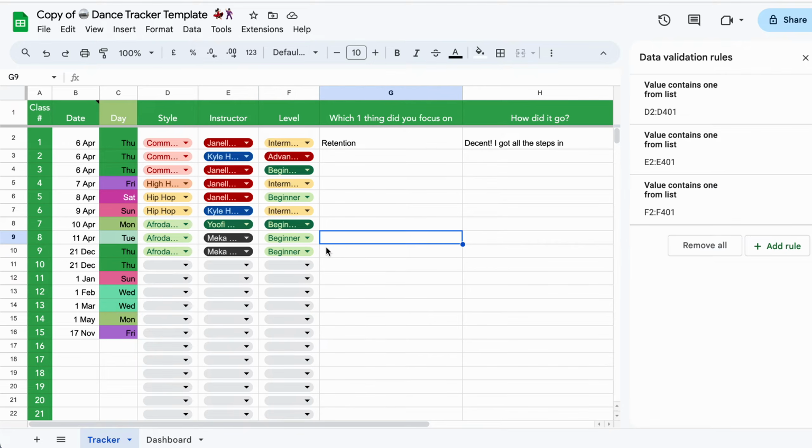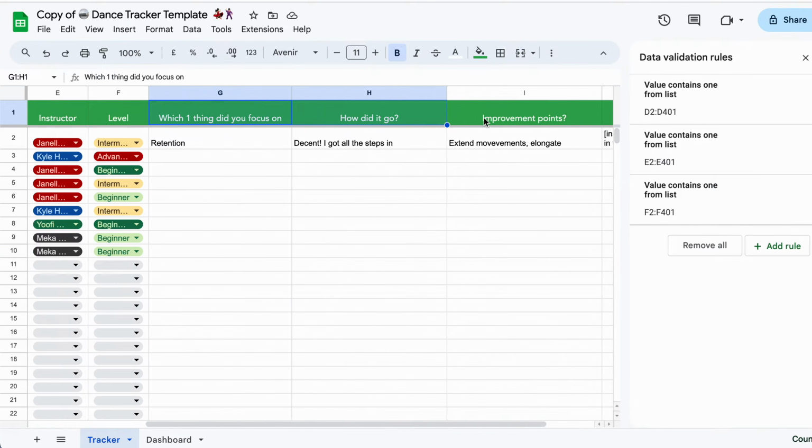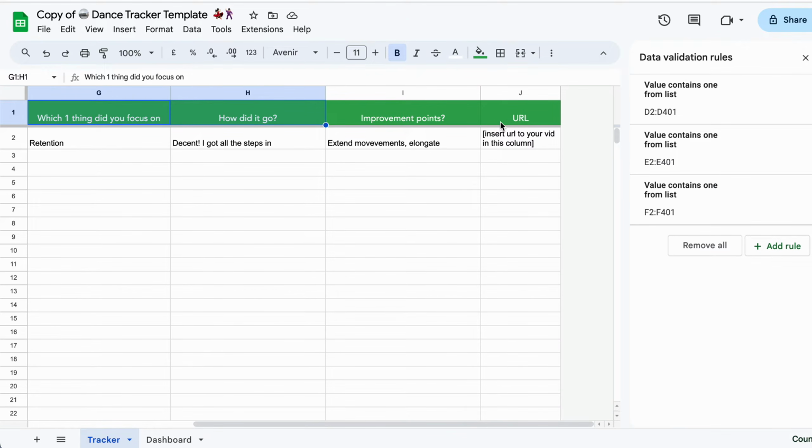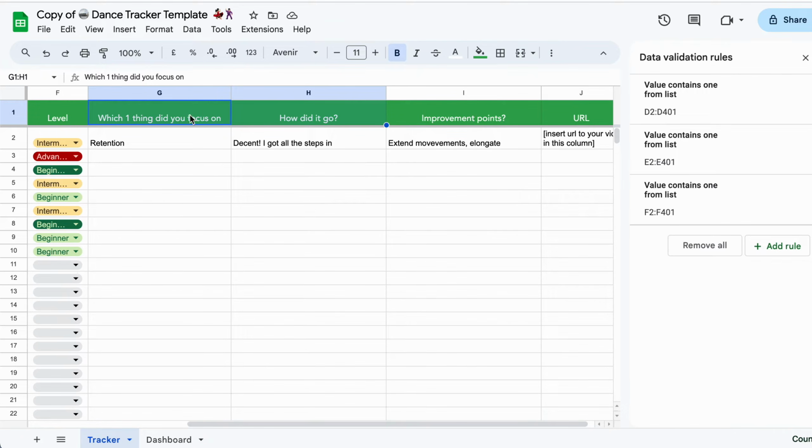The level, this is just for you. You're free to modify these 1, 2, 3, 4 columns as you wish. They're not linked to any graph in the dashboard, but I found that it helps me to pick one thing per dance class to focus on.